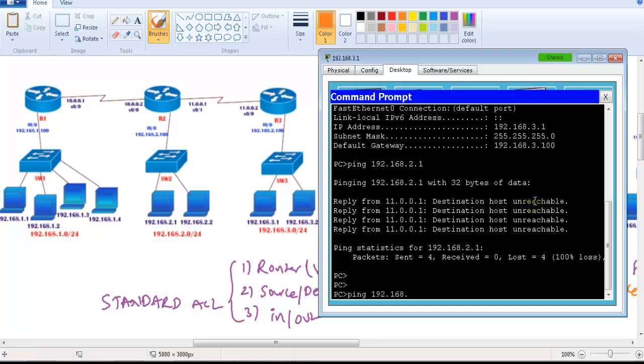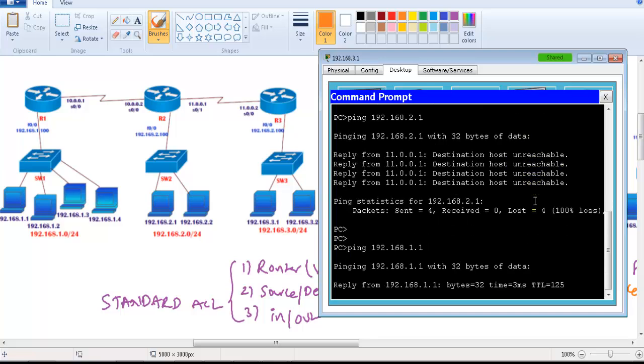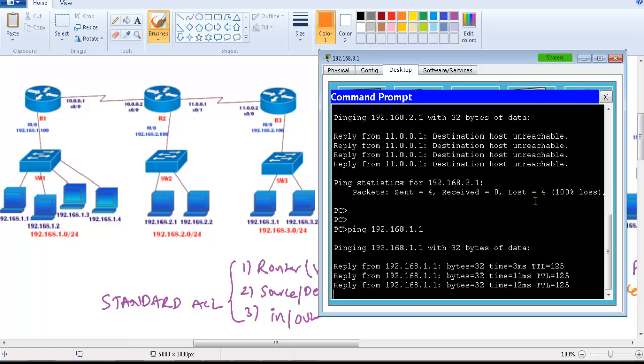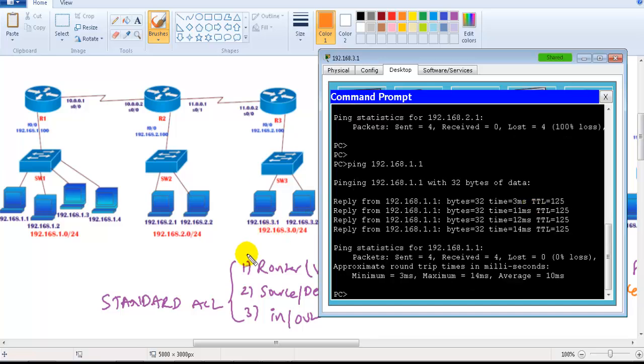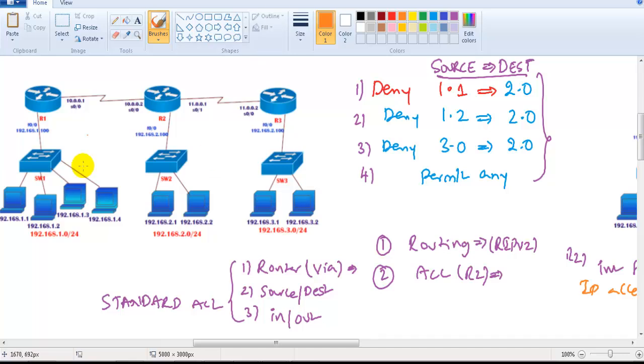But if I try to ping 192.168.1.1, you can see it is not impacting the communication, because from 3.1 the packet goes to router 3, router 3 forwards to router 2, and router 2 forwards to router 1, and it's not going out of this interface. If it goes out of this interface, it will drop, but it's going from here, so it will communicate without any problems. So that's how standard ACLs work.